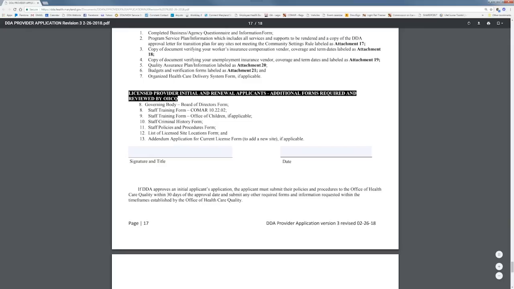Staff training forms, staff criminal history form, staff policies and procedure form, list of licensed site location forms, and any addendum applications you may choose to make to add a new site. Once you have completed and provided these forms, again, please ensure that your application is signed and dated.